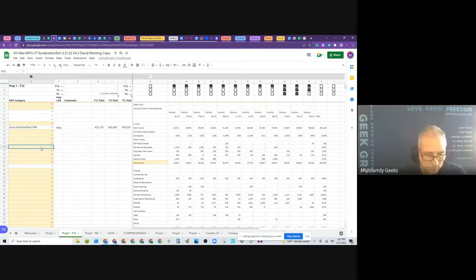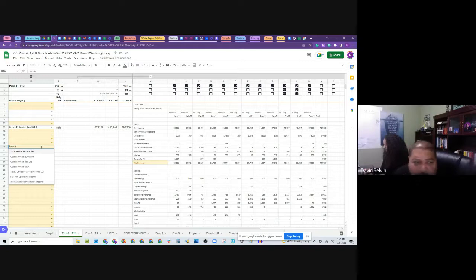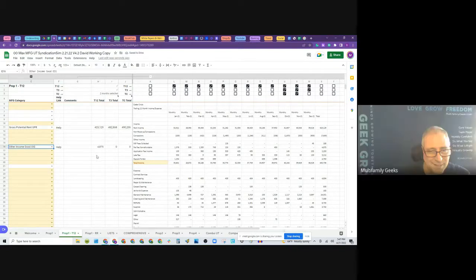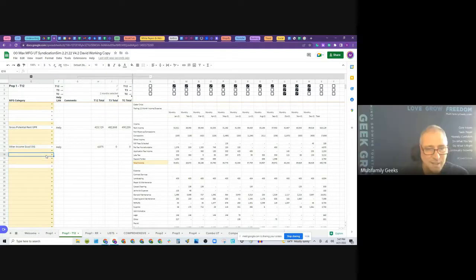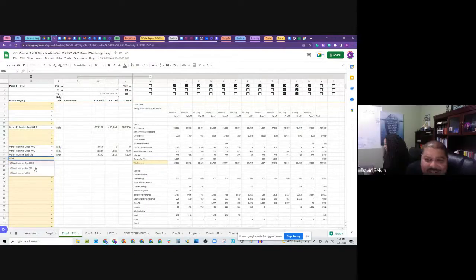Hey Max, for the NSF fees, do you put bad debt? Is that the late fee? He said other income bad, the NSF. I like application fee. That's other income good to me. Deposit forfeit, that's probably other income bad.